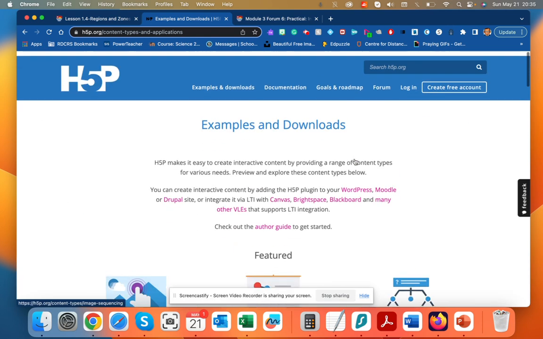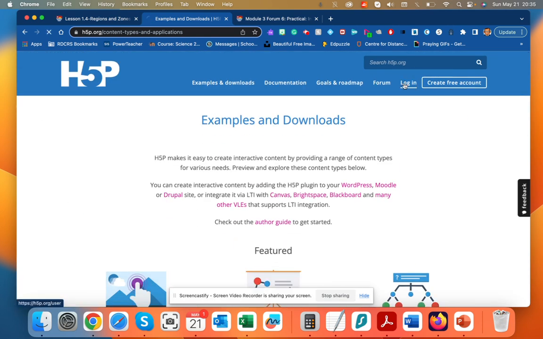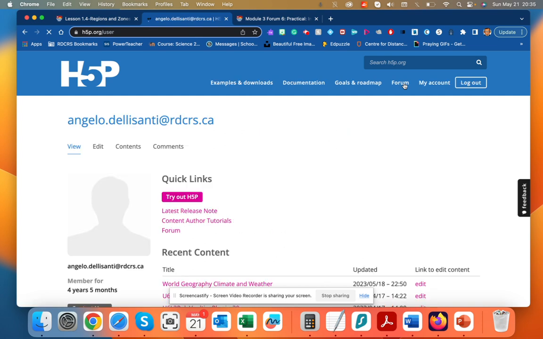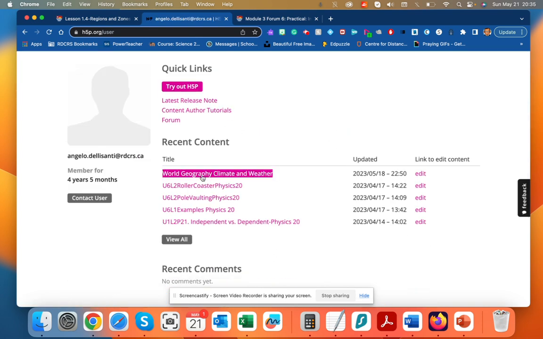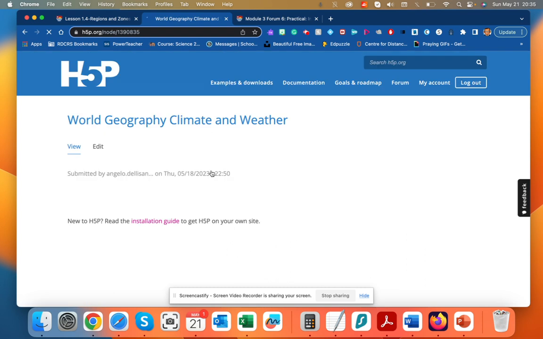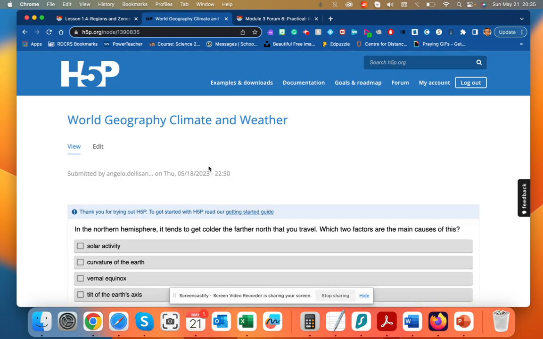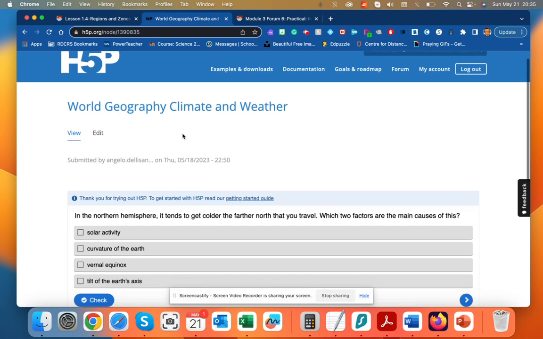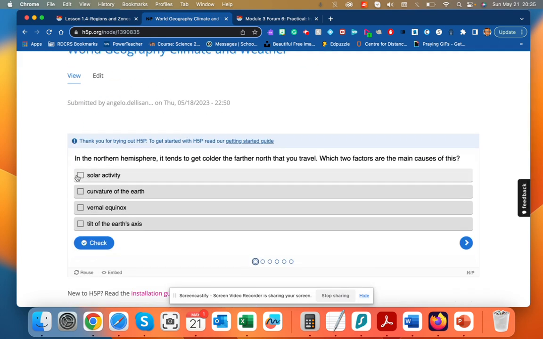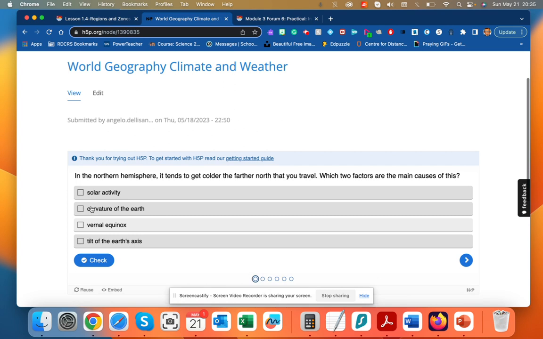What's important is that if you make an account, I would encourage you to do that. I'm already signed in, and here's my world geography, climate, weather one I made recently. This is the one I'm using for my lesson 1.4, regions and zones, dealing with world geography. And you will realize you can make quizzes right in this program.